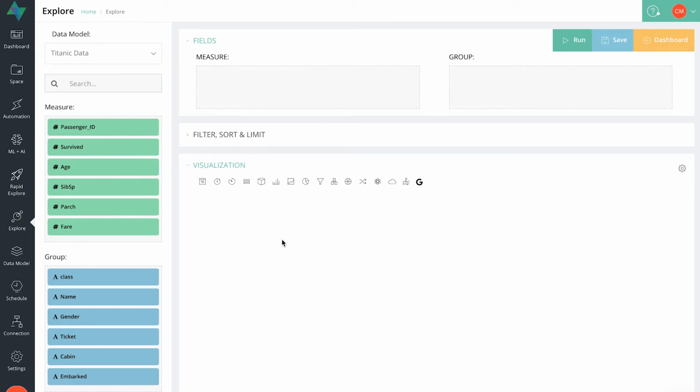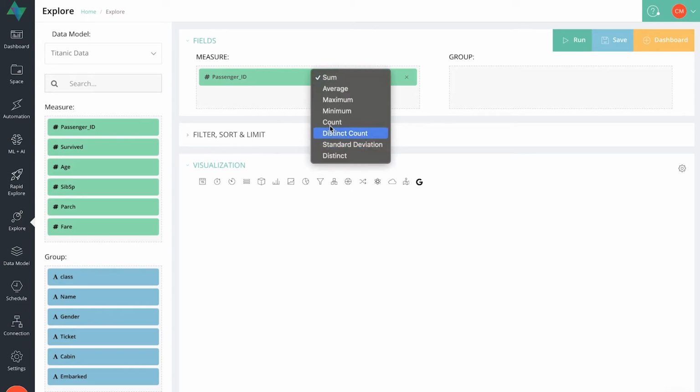If we start with measure, we can select passenger ID, and then these options are pretty self-explanatory, but I'll give you a quick rundown of them anyway. Sum is used to get the total value of what you're measuring, such as your total sales or revenue. Average will be the average revenue. Max will be the record with the maximum revenue.